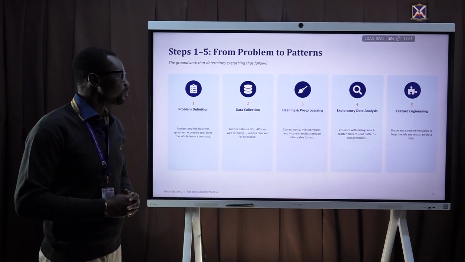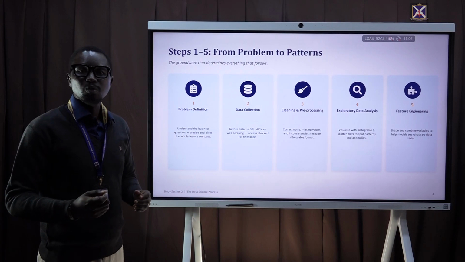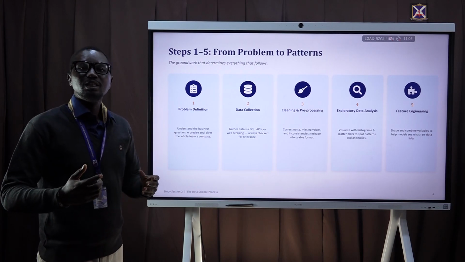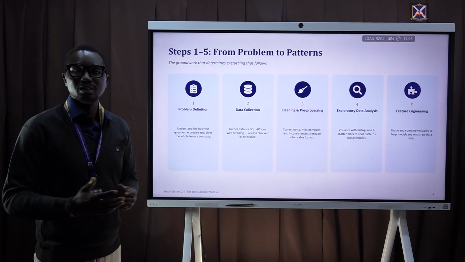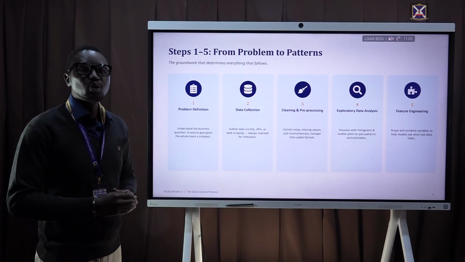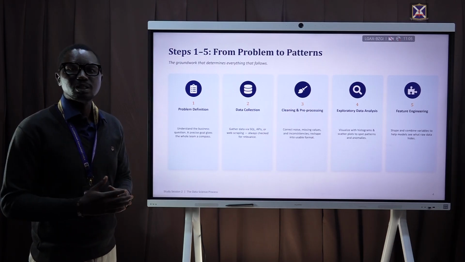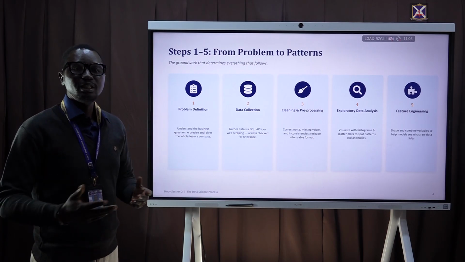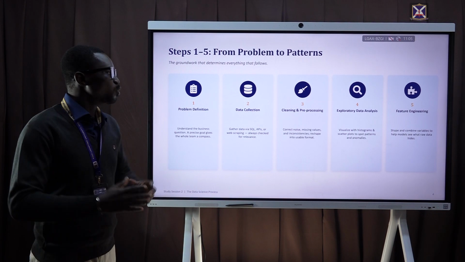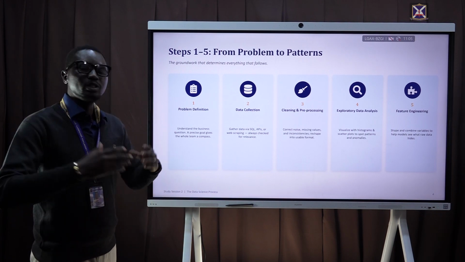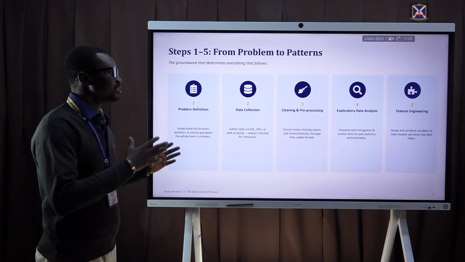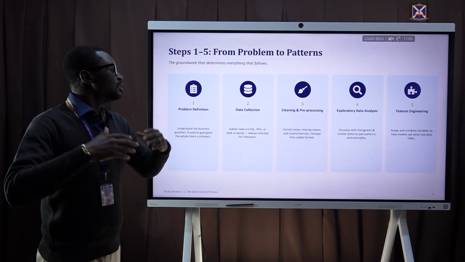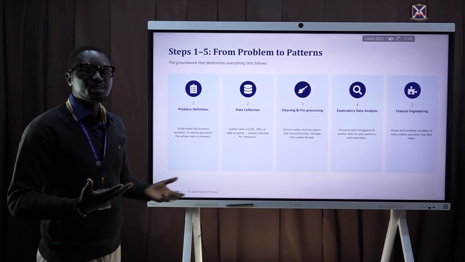Now, the third step, cleaning and pre-processing. Most of the real world data is messy, noisy, so it needs to be cleaned and pre-processed. Most importantly, we need to transform it into a usable format that the model will understand. So with cleaning, you correct noise, missing values, duplicate entries, and inconsistency.